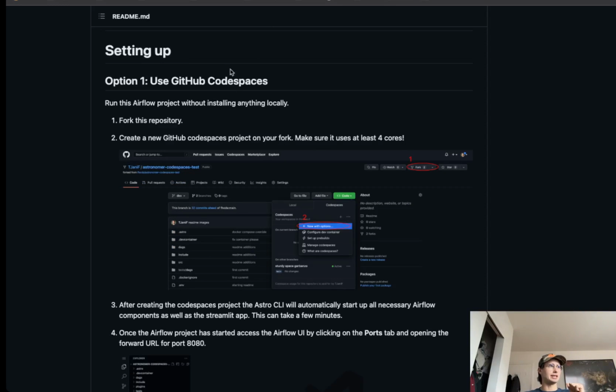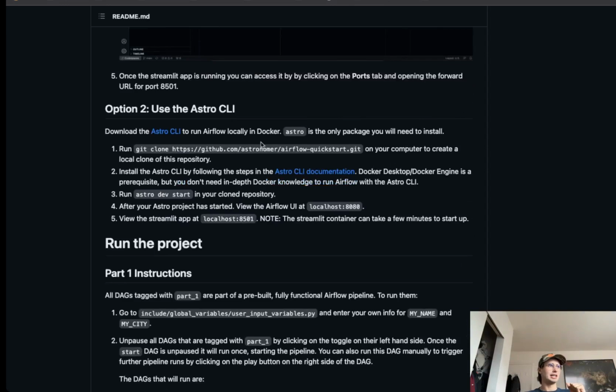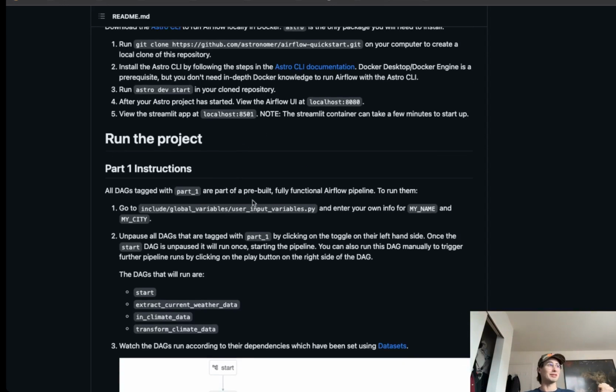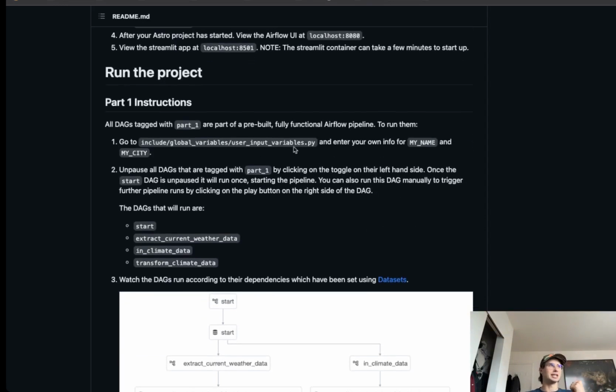So here, getting set up, download it. This will kind of just explain to you that process, and then within Part 1 instructions, obviously, we have the instructions to get started. So the first thing we're going to be doing is entering some variables for our own name and our city so that we pull the weather information for our actual city. And then we are going to run some DAGs.